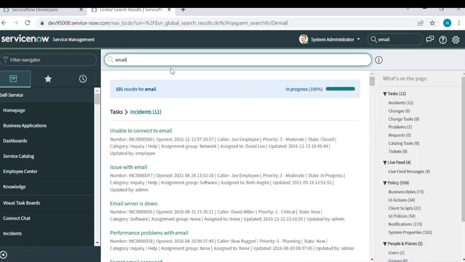display all the results. Email appears in incidents, problems, or knowledge records, or anywhere. So wherever the search term email is there, it will show all the results. You can see 591 results for email. By default, the system returns results for task, live feed, policy, people, places, knowledge, and catalog records.